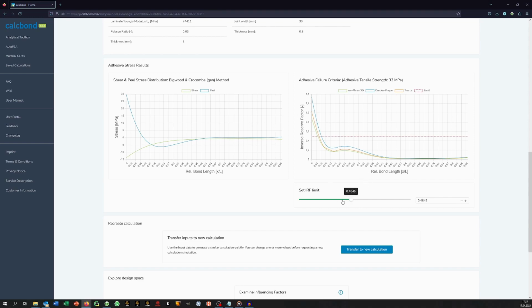Move the Set IRF Limit slider to visualize your threshold for maximum allowed IRFs in your adhesive layer. If you want your joint to fulfill a safety factor of, for example, 2, move your slider to a value of 0.5. Then you can see which parts of your bond length are exceeding this allowed IRF limit.